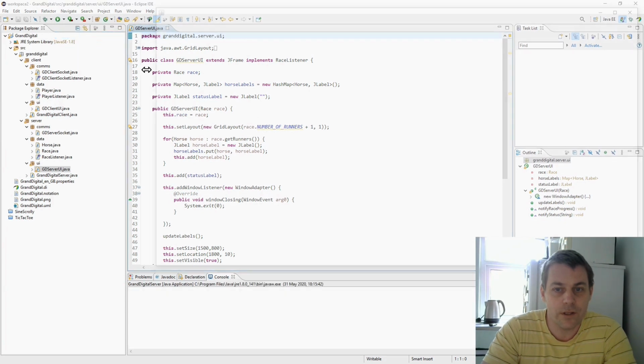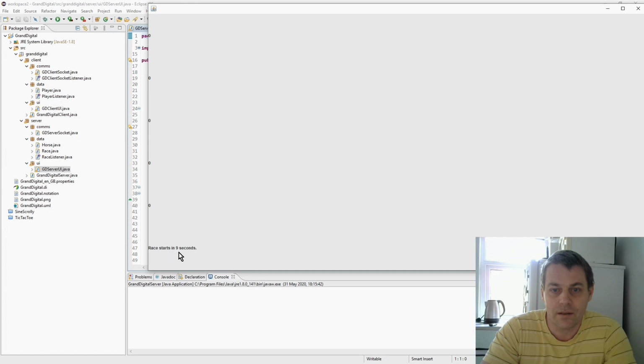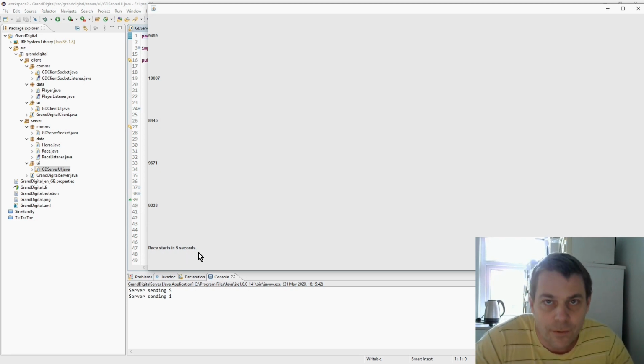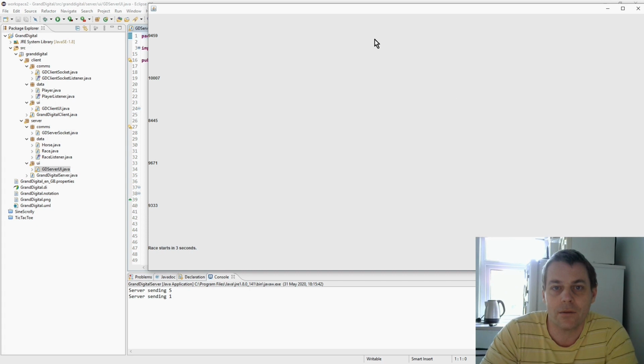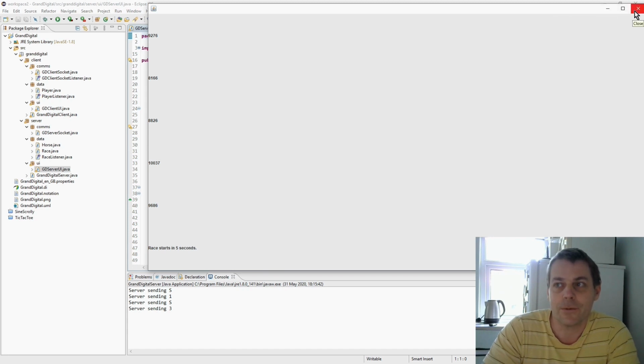Okay, so if we have another look at the server UI, we had the status text box at the bottom and 5 labels. We're going to remove those labels, put the thing into border layout, and we'll set the status label at the bottom, the border layout south, and then we'll just add a panel in the center, and we'll implement the draw method in that panel to draw the horses. Okay, so this is going to take some trial and error, so I'll speed through and explain it all at the end.